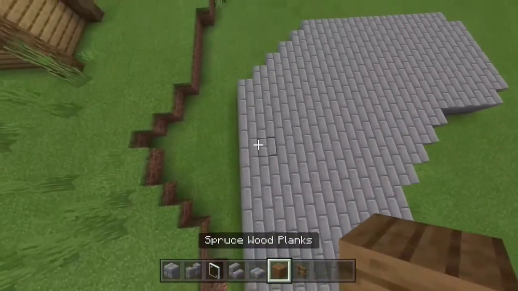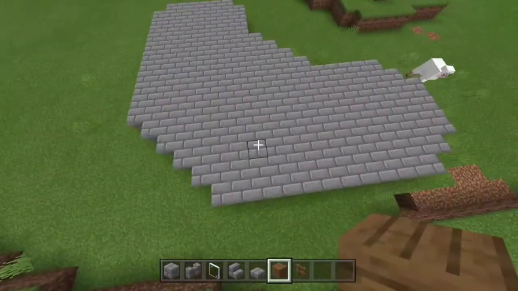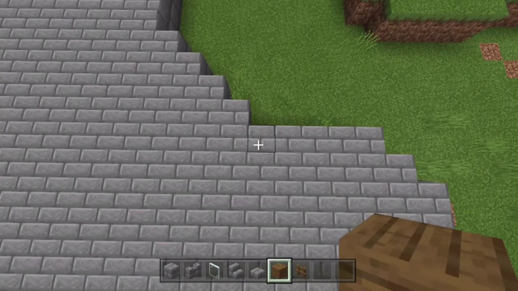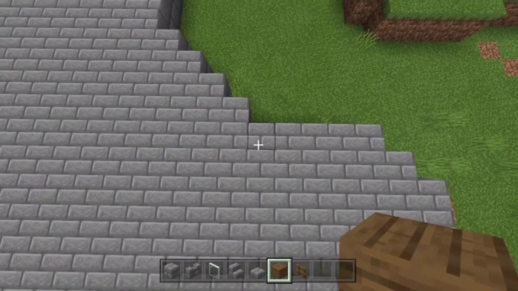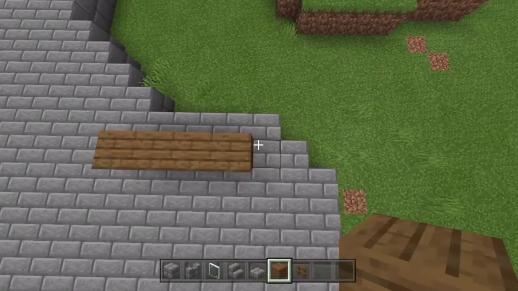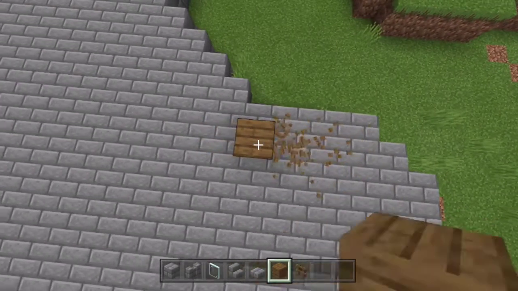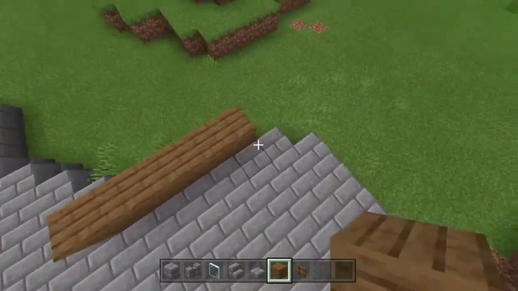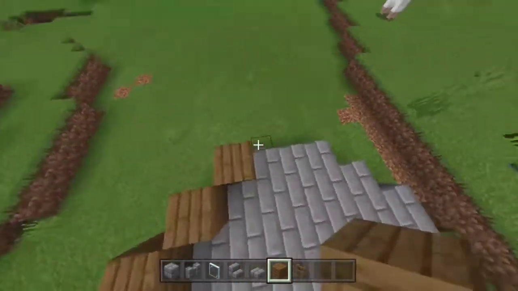As you can see, the shape is not boxy. And then I started placing spruce planks instead of oak because I prefer spruce over oak. And I messed up here, but I started placing spruce. I ended up making it 4 high for the first floor.